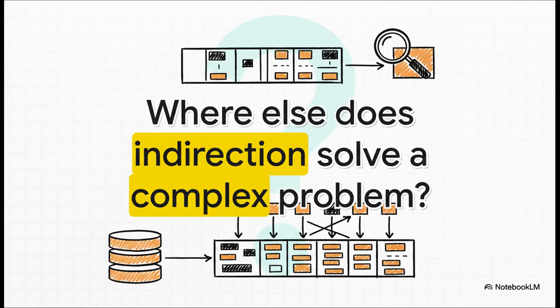So, we've seen how the slotted page brilliantly uses this concept of indirection to solve a really complex data layout problem. But this pattern shows up all over computer science, which leaves us with a final question to chew on. Where else have you seen this same elegant trick? This idea of adding a layer of pointers to create flexibility and stability. What other complex problems does it solve? It's way more common than you might think.